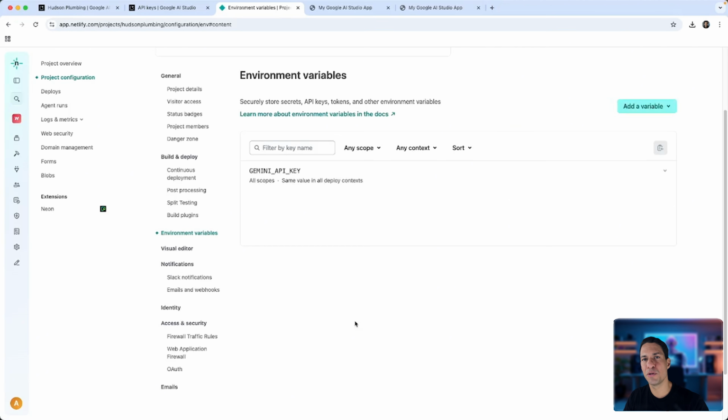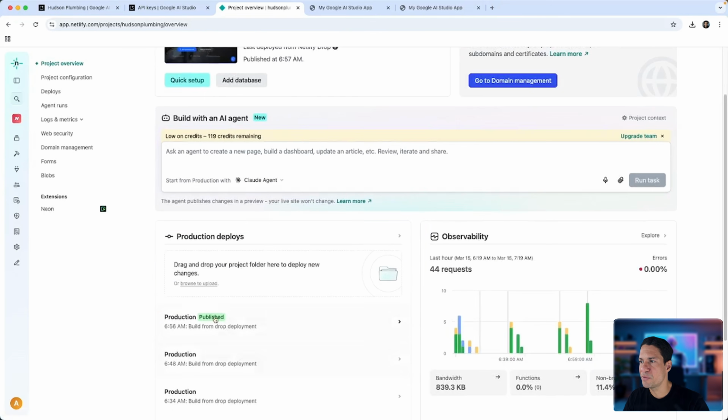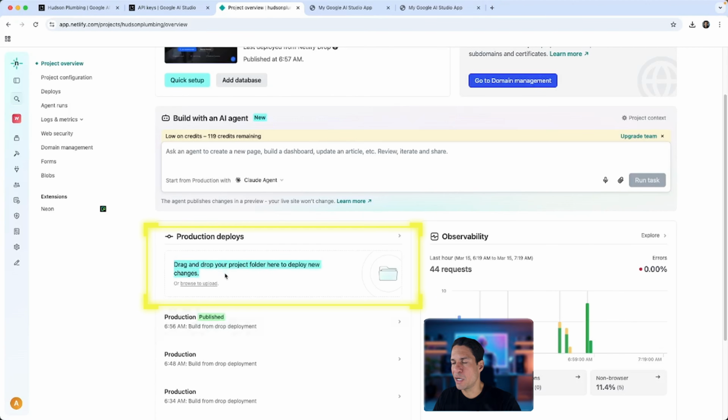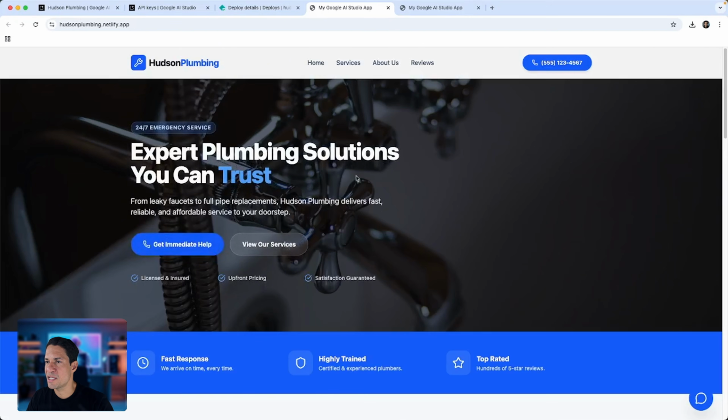Now we just need to deploy the project again so Netlify can inject the environment variables. To do that, go back to project overview and simply drag and drop the project file you downloaded from Google AI Studio. Netlify will rebuild the site, and once it's done, we can test the chatbot again.